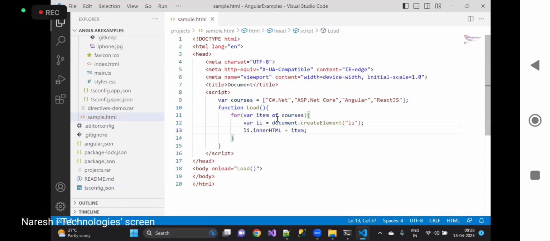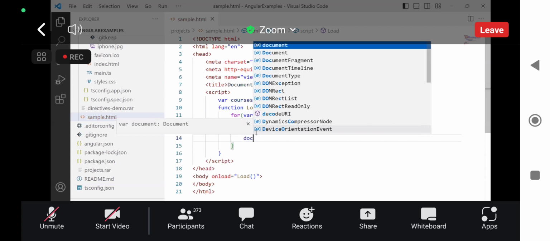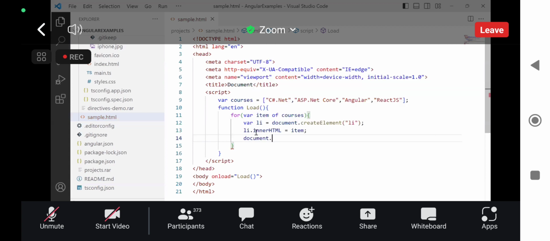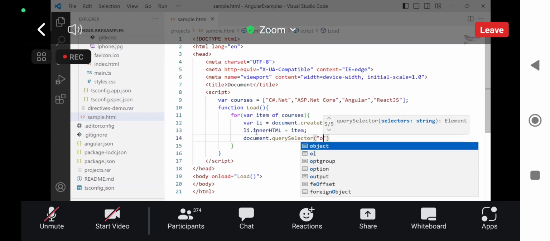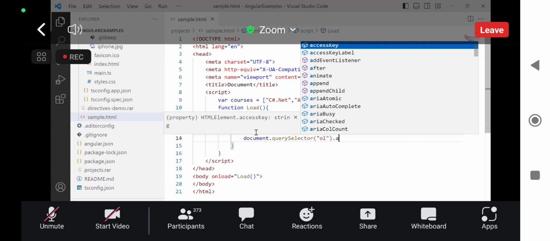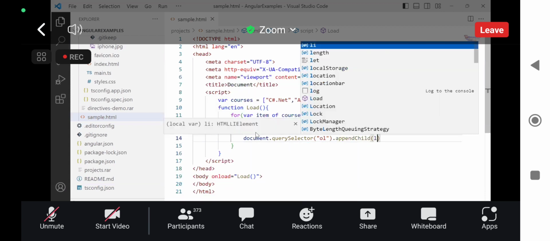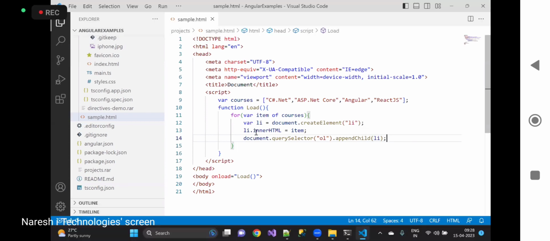And at the same time, the list item should be associated with the OL tag. So what I can do, I'll be using document dot, we have a querySelector. Now I'm going to use OL, that means ordered list or unordered list. And for that, I'm going to append the child, and the child is going to be the li child that I have created.